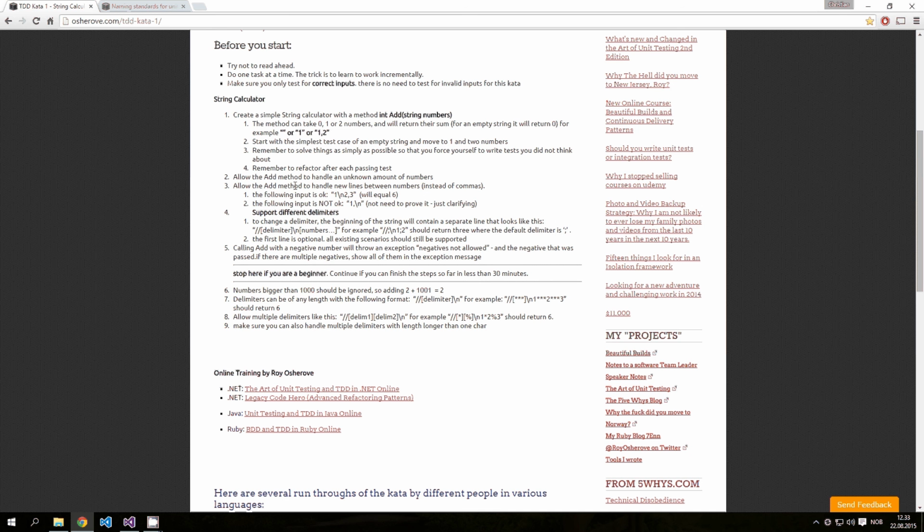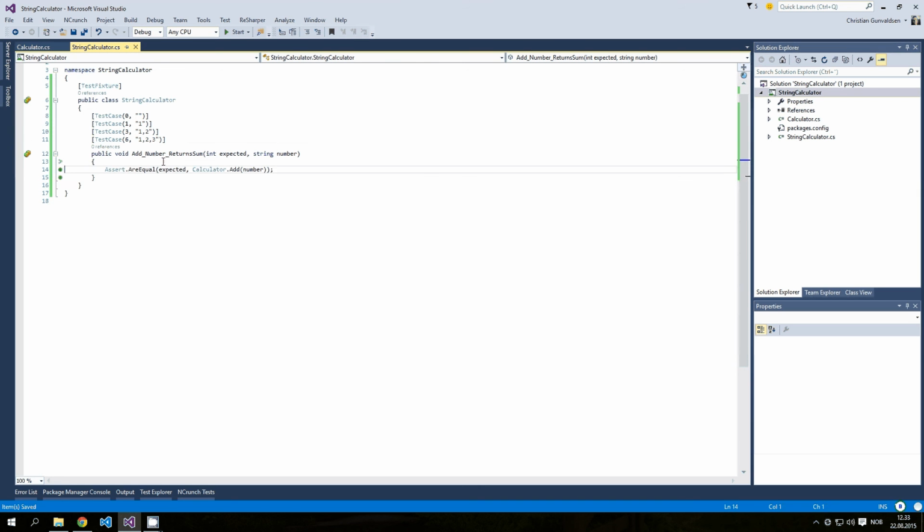Allow the add method to handle new lines before numbers instead of comma. So the following input is okay. The following input is not okay. Okay, so we're not going to do this one. So first this one. Duplicate my test. Return value should be 6 again.